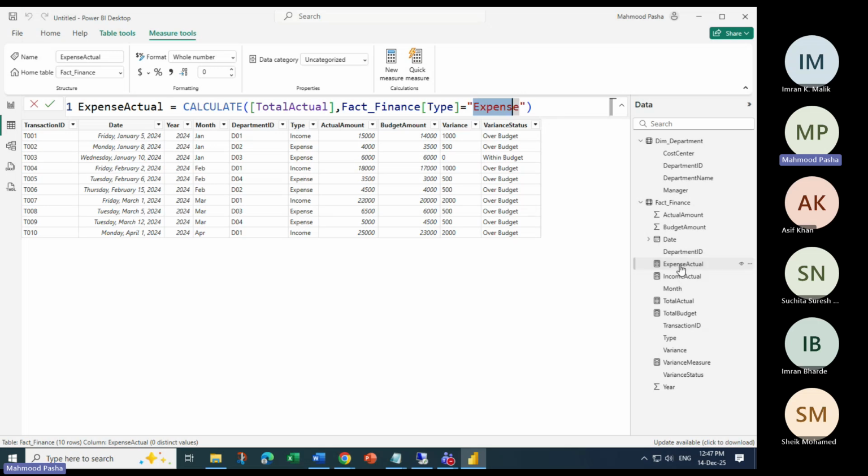This is total expense. Now what is income? Again, the formula is the same. It calculates only wherever the type is income, takes the total and provides us that value, the total income value. So in total actual, you are calculating the actual amount. From this actual amount, we are separating the expense amount and income amount, so we got expense actual and income actual. Now the variance measure is again the same: the total actual has one actual amount, and the budget amount has one budget amount.